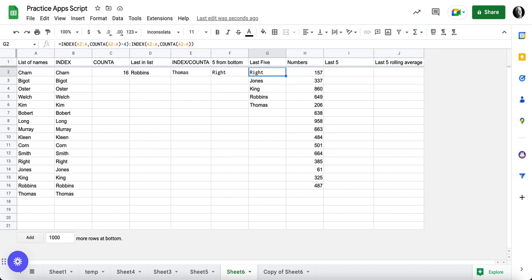So if we were now to add, using this function, a new name, of course the INDEX works, it adds the names, COUNTA is at 17, you can see our hard-coded list is still at Robbins, but now the last name is Connor. Fifth from the bottom is now Jones instead of Wright, and so forth. So you can see how we can use the INDEX function to list out these numbers, or these names in this case.